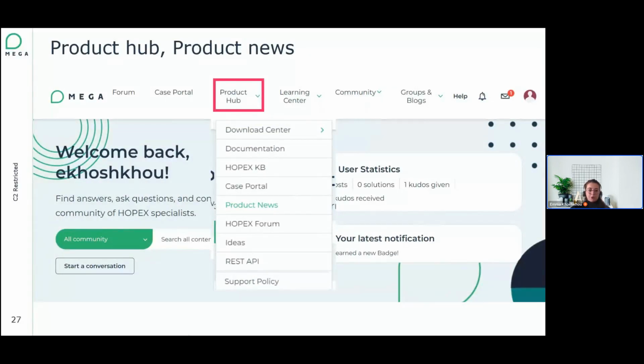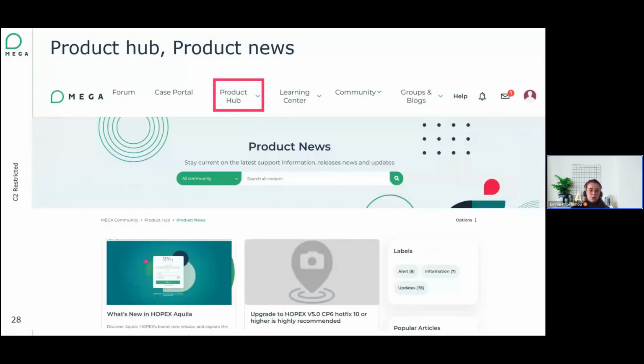On the product news, you'll have the latest news here from our product team, from our corp team. Recently we had some questions from our customers and partners: what's new between V5 and Aquila? So actually an article has been released here, What's new in OPEX Aquila, written by our product owners. Feel free to read it. It's quite detailed and precise on the new features that you can find using OPEX Aquila.